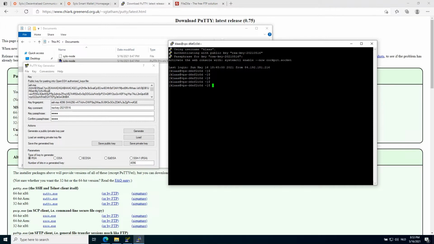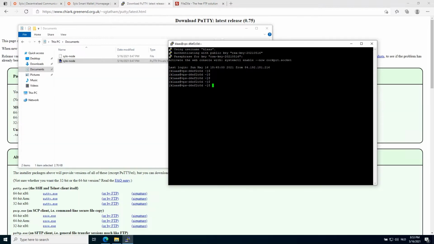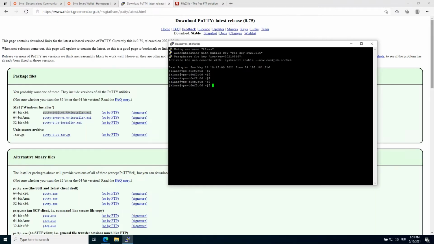Now we're actually going to install the SYLO node, which is a little bit easier than the whole security part, so that shouldn't be a problem.